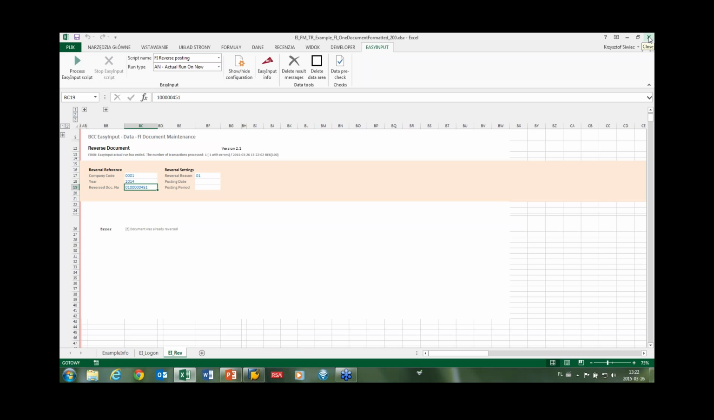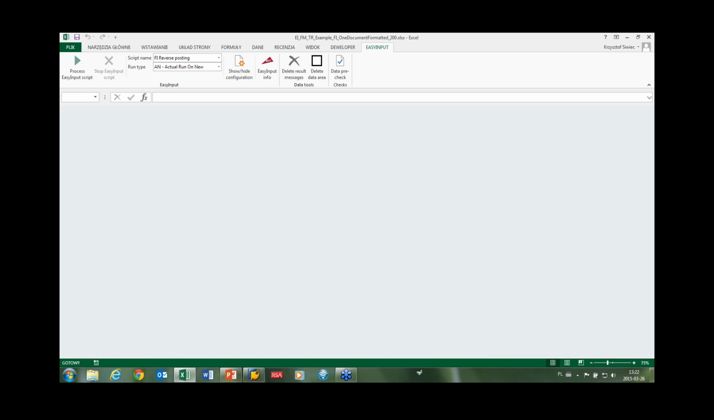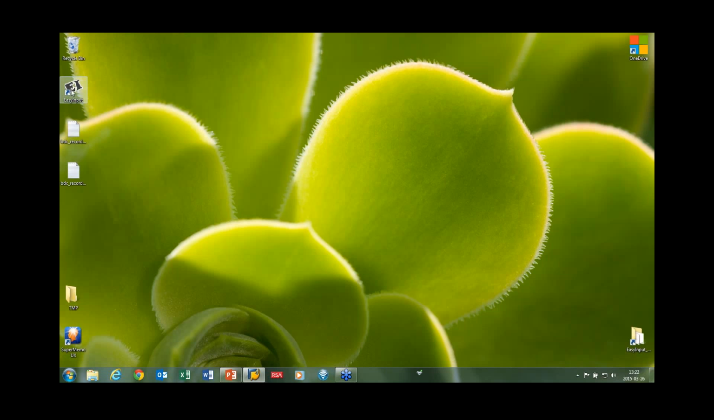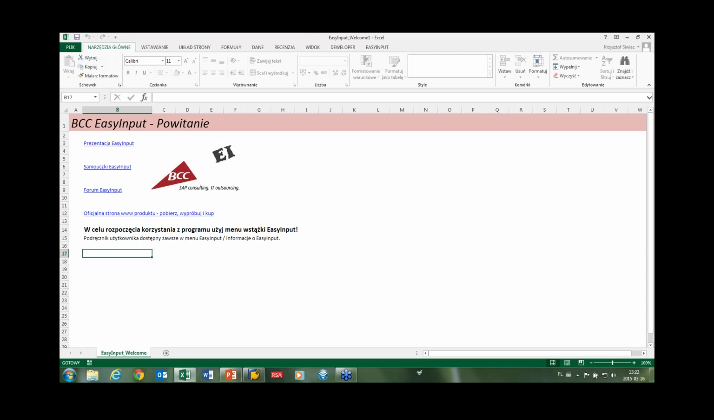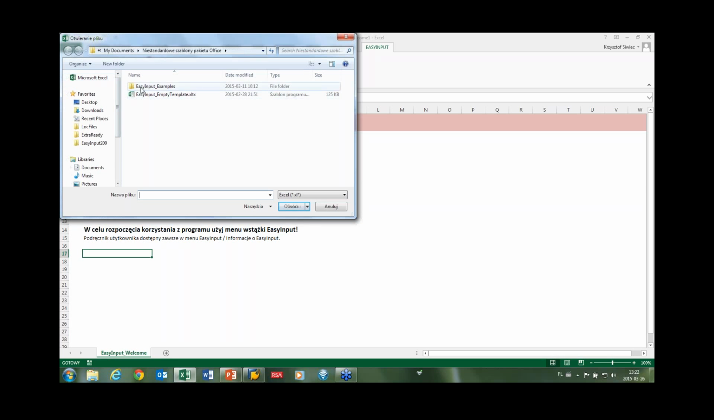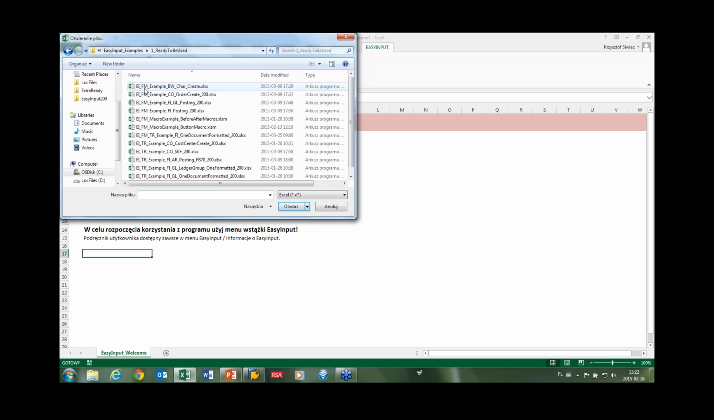And perhaps when I'm showing a more complex example of EasyInput, I will show you also the integration of EasyInput with Visual Basic for Applications macros. So EasyInput has its own API interface to connect with Visual Basic macro, and it can be used by every user. It's in Polish because I have it installed in Polish. If I had it in English, it would be in English, but okay.